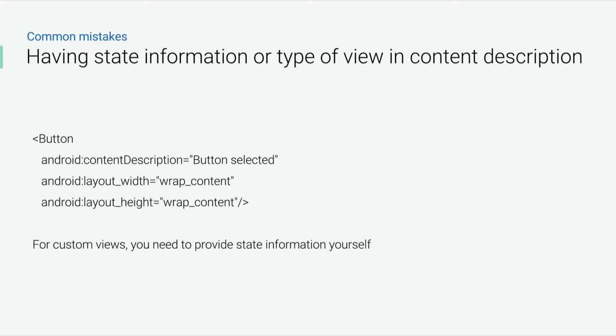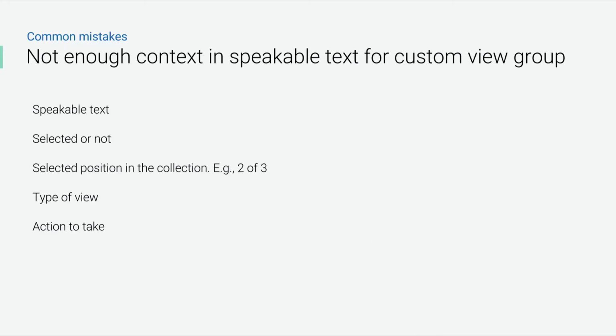Having state information about the view and also the type of the view in the content description. You can see here the content description of the button is "button selected". The problem with that is Android tends to append this kind of information, called accessibility hints, in addition to your content description. So you'll end up having redundant content description if you put that kind of info in there. So you should try to avoid that.